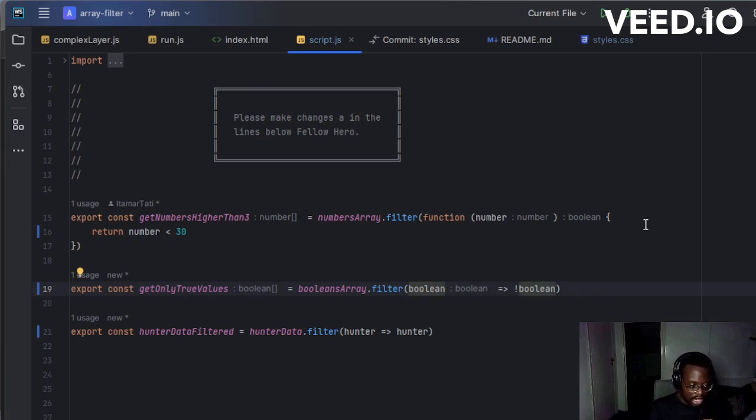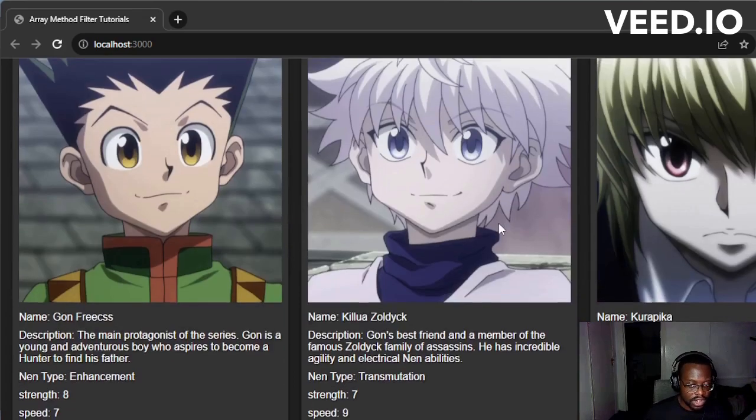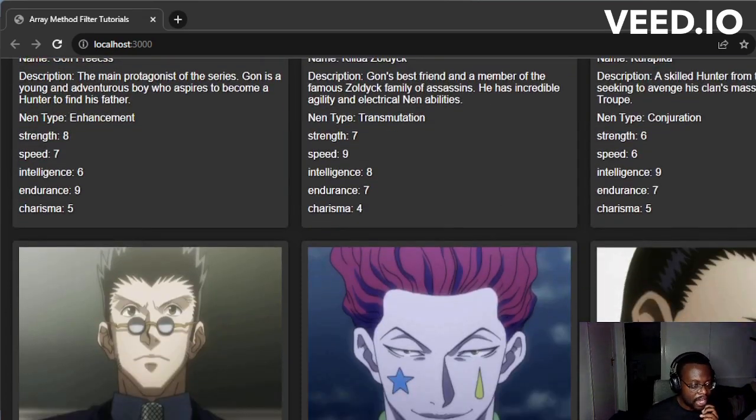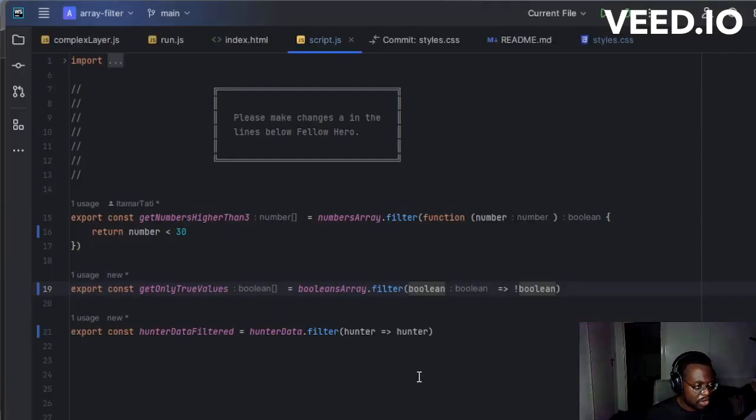Now I'm gonna get into what is more realistic. You'll have an application with a user, and that user will be an object, and then you want to sort of filter out the user's object. So these are some characters from Hunter x Hunter. As you can see, they all have these stats. So I'm gonna ask to return.